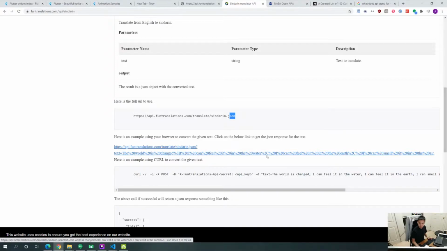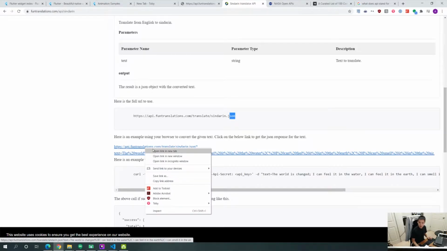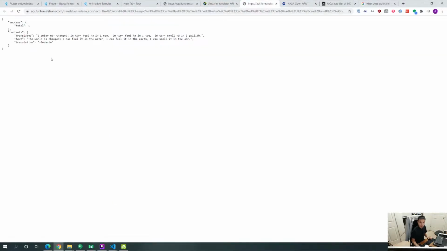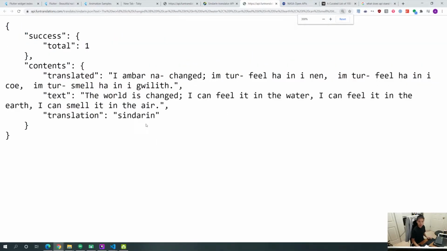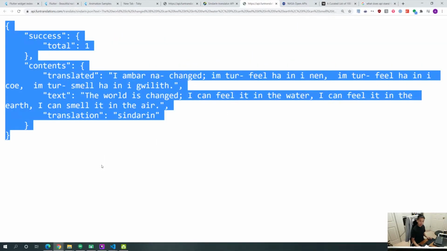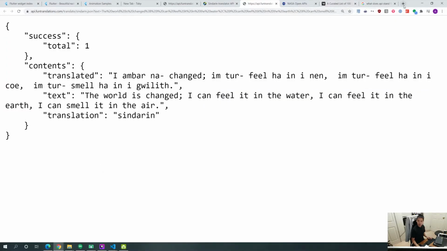This world has changed. I can feel it in the water. Very classic. But what happens is when you click it, you get a translation. The unbar na changed. Okay, so I hope you guys can see that this text is all very small. Let's go with this. So this is kind of the response you would get.